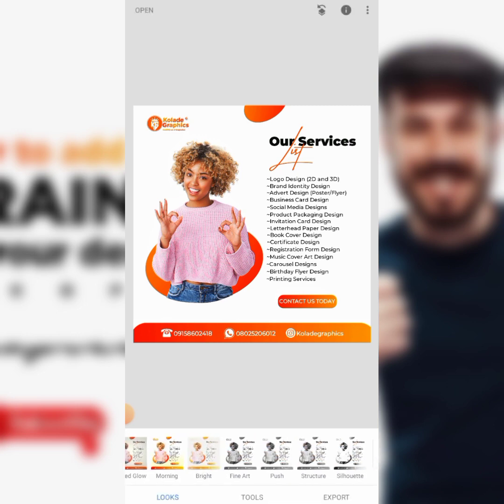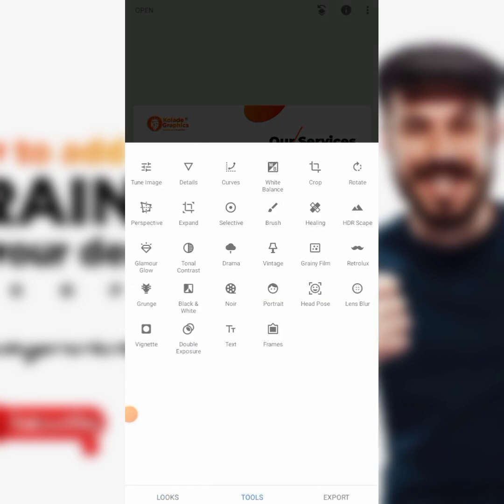So now the major thing we are doing in this video is to have the grains. So in adding the grains, you have to click on tools. So once you click on tools, you'll be having this menu. You can see we have tone, image, details, curves, white balance, crop, and so on like that. So you click on grainy film. You click on this grainy film.